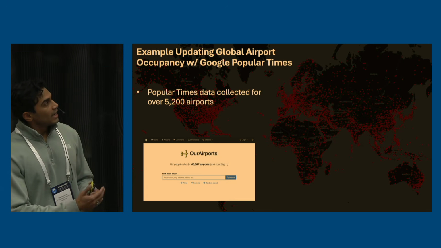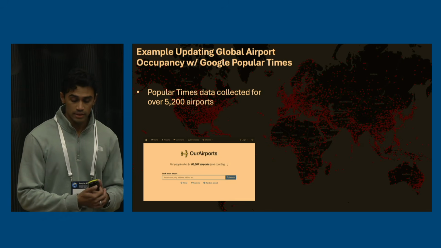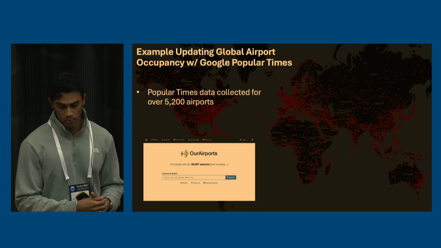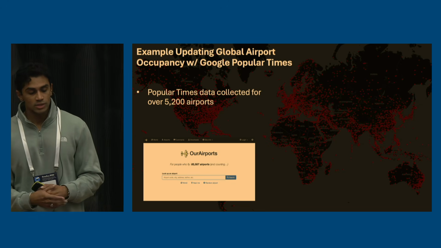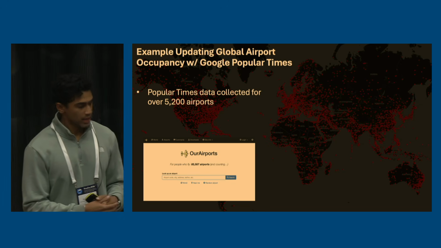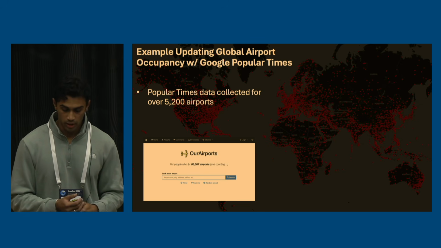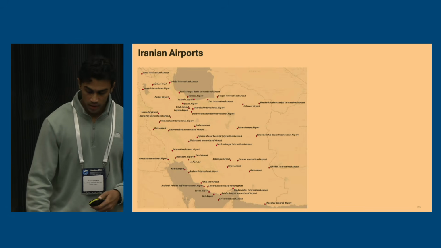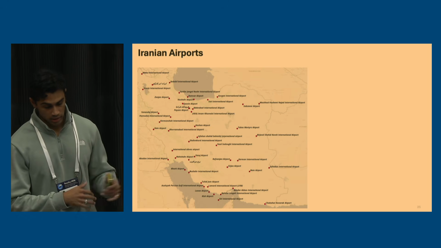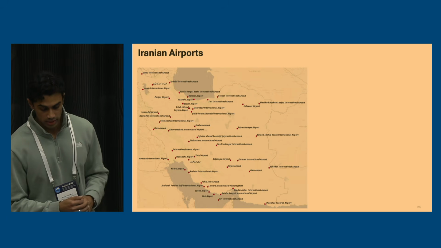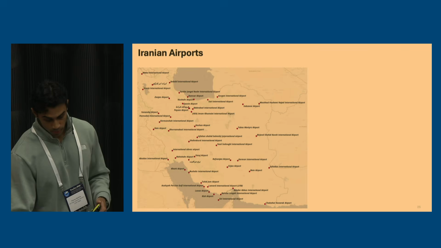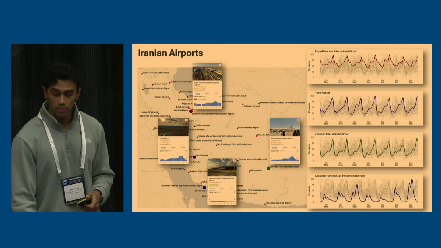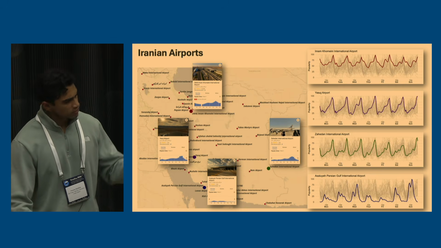Now let's walk through an end-to-end example where we collected Google Popular Times data for around 5,200 airports worldwide. And we sourced it against the OurAirports database that has over 85,000 airports globally. And we wanted to update the airport occupancy rates. As an example, and again, this work was conducted before any of the troubles in the Middle East, we're just looking at four Iranian airports, each having their own weekly popularity curve, and it's fairly noisy.